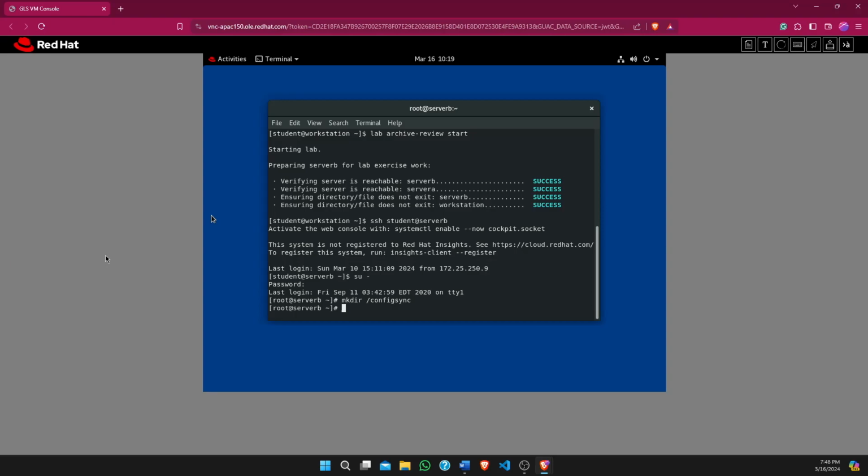Okay, so now we will use the rsync command with options -av, and as the root user can access the /etc directory on system A, we will use that user, then server A, then the directory /etc and /configsync, which has already been created.